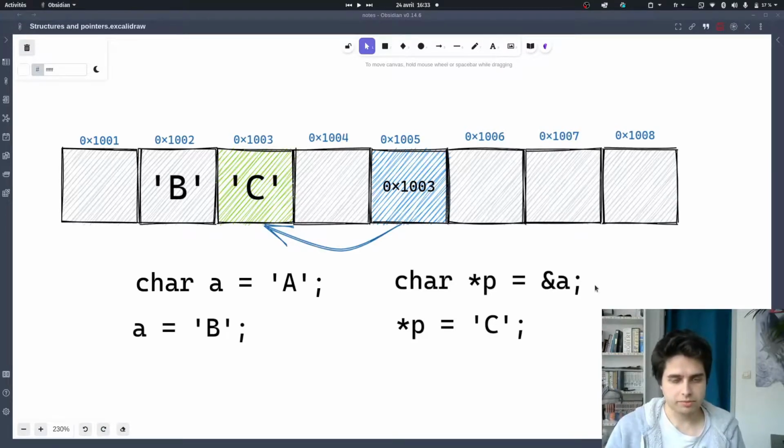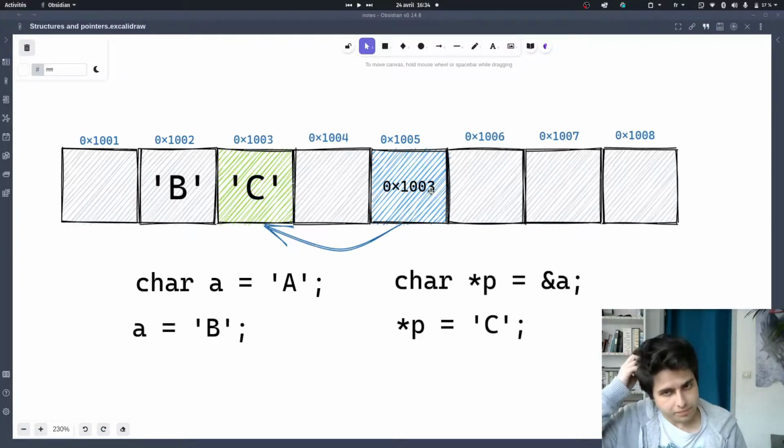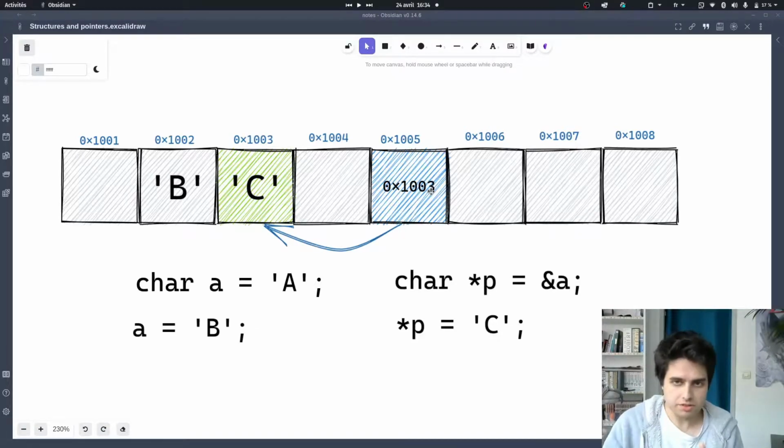So here we have a bit of understanding of how pointers work. Pointers are not variables. If you want to print the value of a pointer, it won't print C, it will print this value: the memory address of the value pointed by your pointer. That's it for this part. Now we will take a look at the code a bit more.